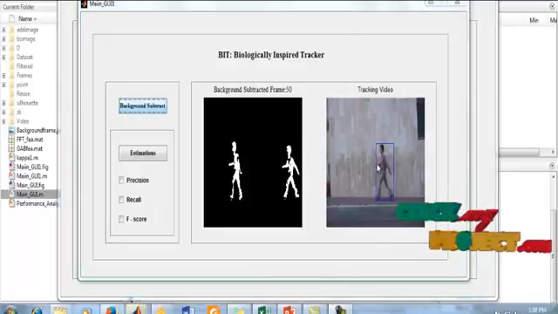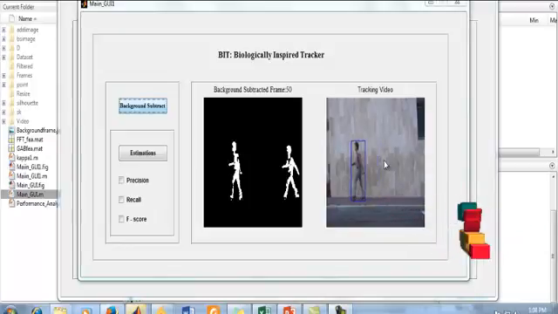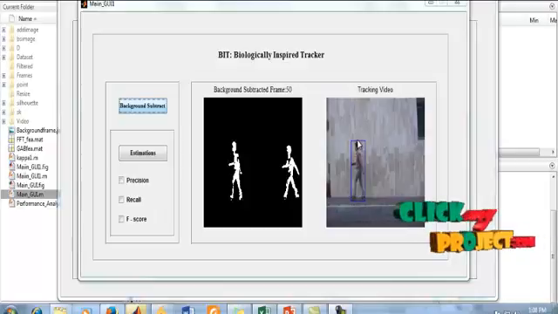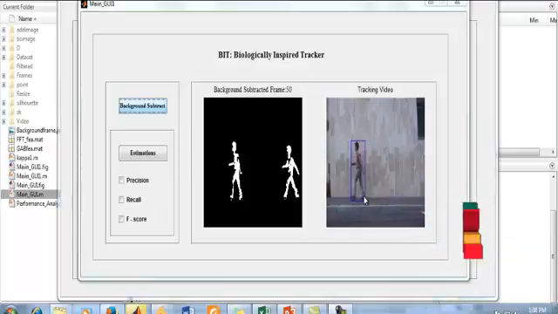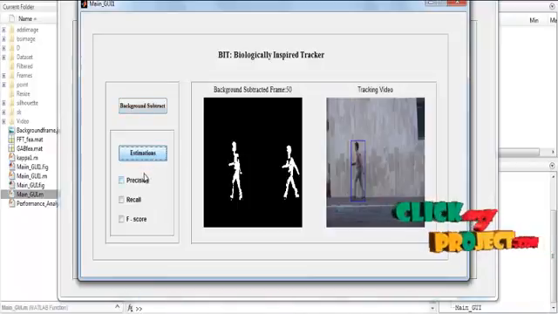Now the tracking will be done. That tracked video is shown in axis 2. Now only the human, that is the moving object, is tracked from the video, and it is tracked by using the bounding box. Now click the button estimation. Now the estimation parameters will be computed.